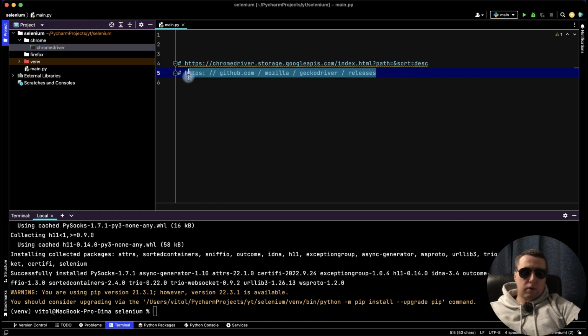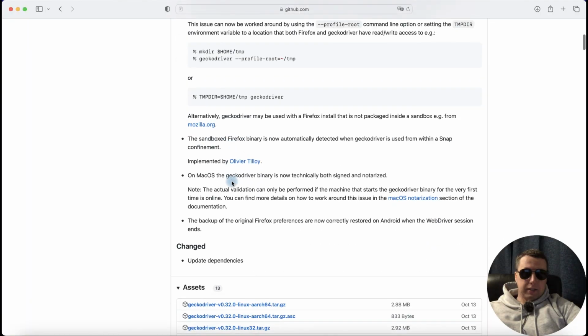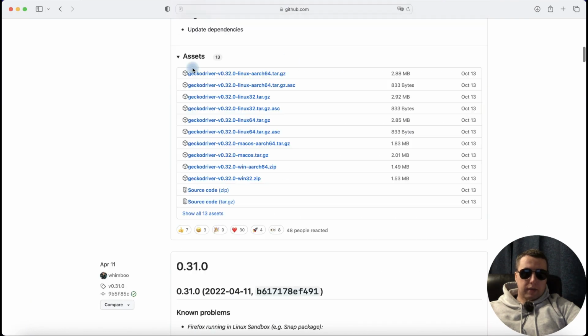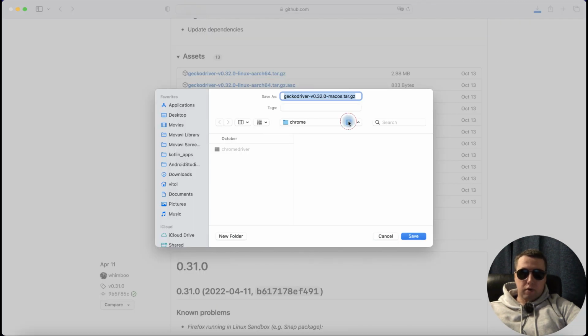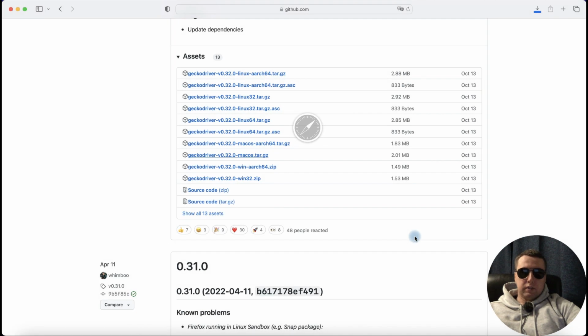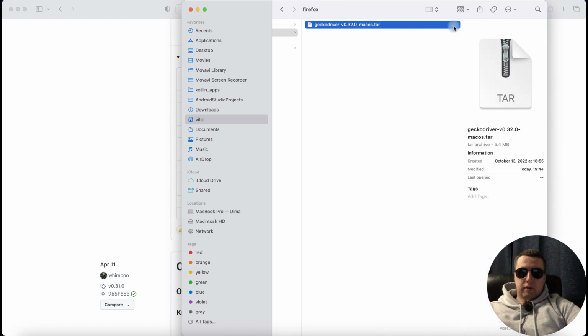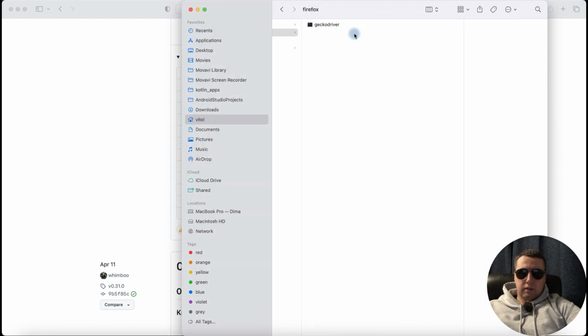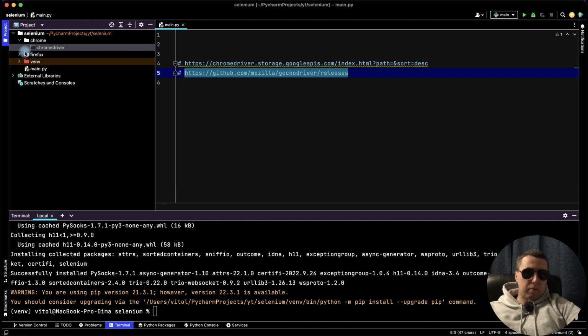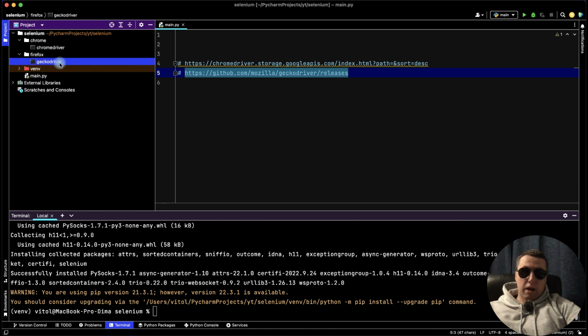Let's do the same for Mozilla Firefox. Find it here and download the asset for your operating system. I'll choose macOS again and change the folder from Chrome to Firefox. Save it, go to our Firefox folder, and we see the archive. Unpack it, and we can delete the archive. Return to PyCharm, and we see our Gecko driver for Firefox. We finished preparing, and now we will use Selenium for web scraping.